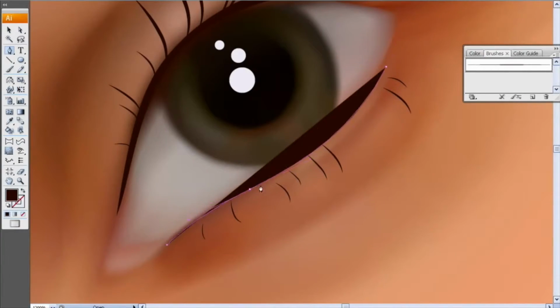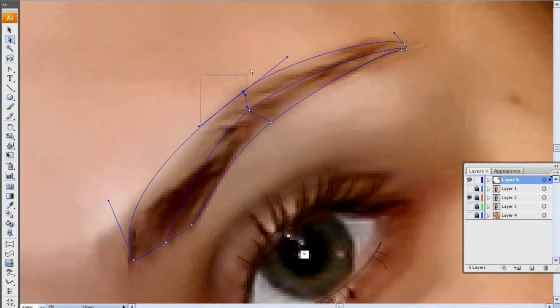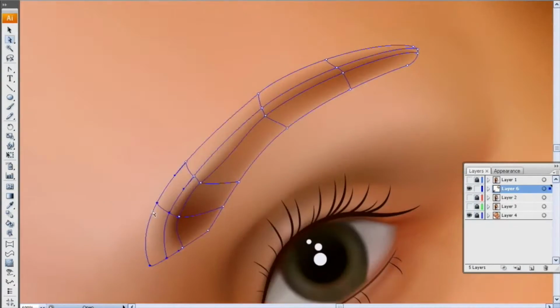Next step, eyebrows. Creating a gradient mesh and fill it with the color below.